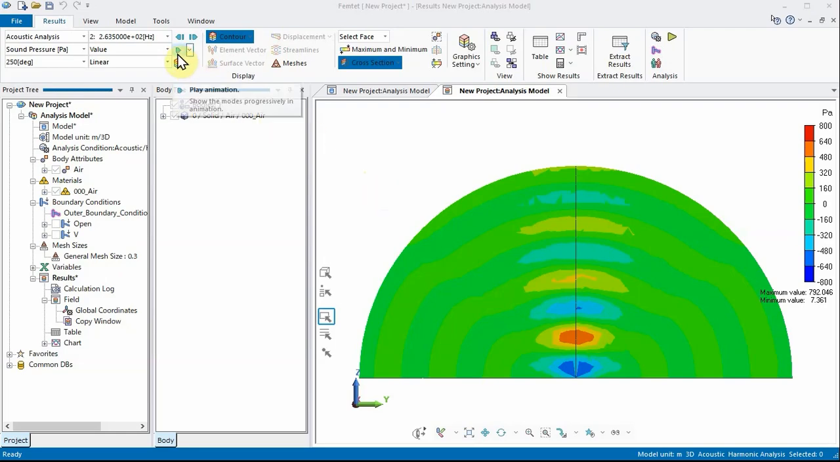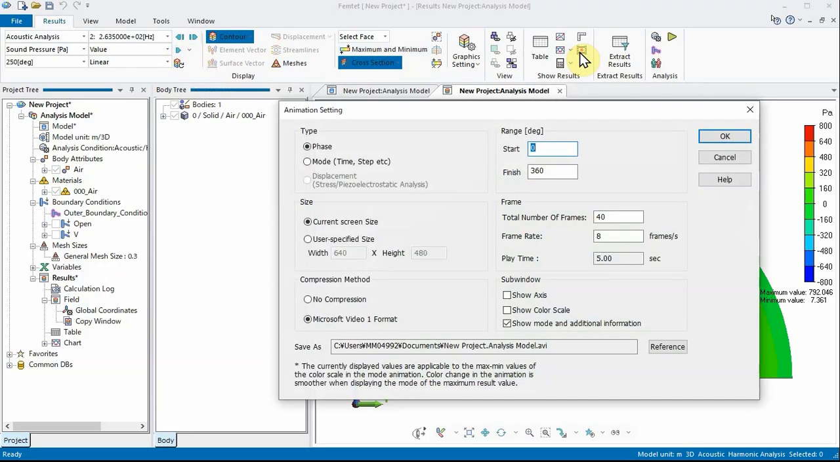While the animation of the display group is a simple animation display function, the Show Result group has Create Animation File button that allows you to output the animation as a video file.